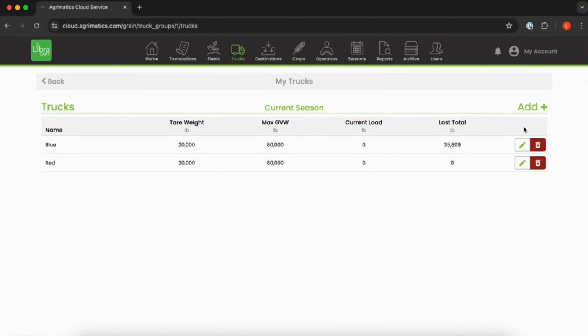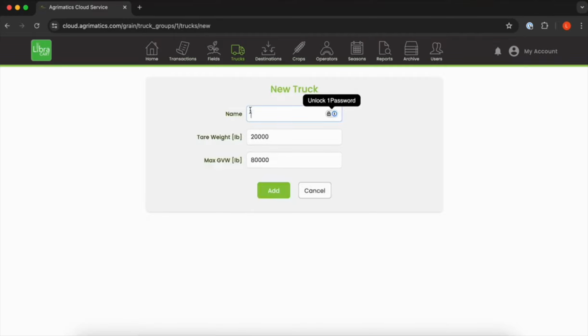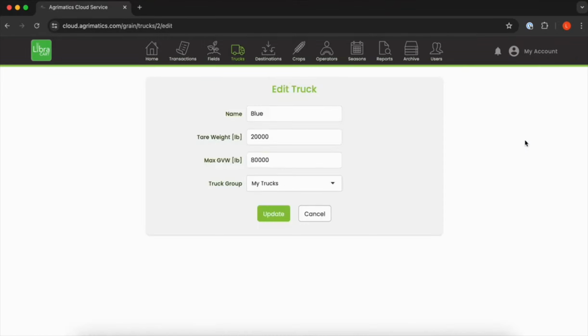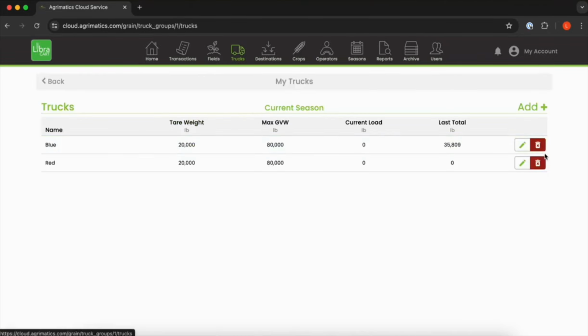Again, with Pro, you gain access to add trucks to your list. You can set their name, their tare weight, and their max vehicle weight. You can edit the truck, so you can change its name, any of the weights, or what truck group it belongs to, or you can archive and delete your trucks.